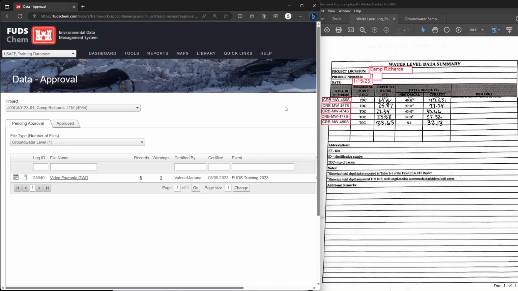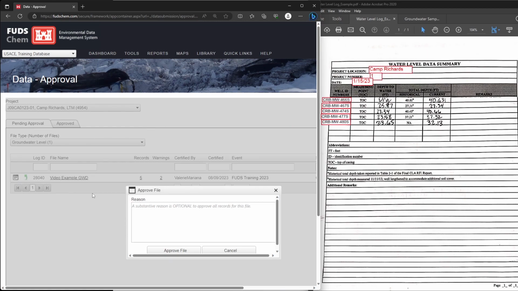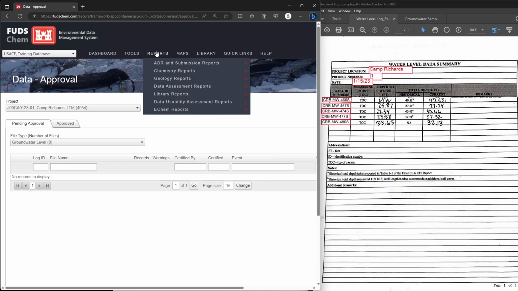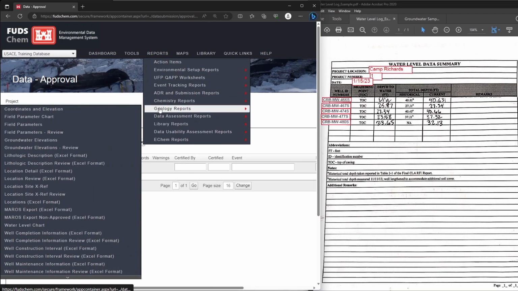If the file needs to be backed out for edits, click the green back arrow. This will uncertify the file so it can be edited under Tools, Data Submission. Be sure to let the person who entered the data know what needs to be edited. If the file does not need any edits, click the notepad icon. A pop-up will allow you to optionally include a reason for approval. Click Approve File. Once approved, the data is available under Reports, Geology Reports, Groundwater Elevations.